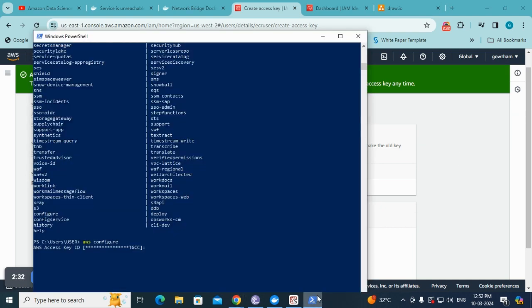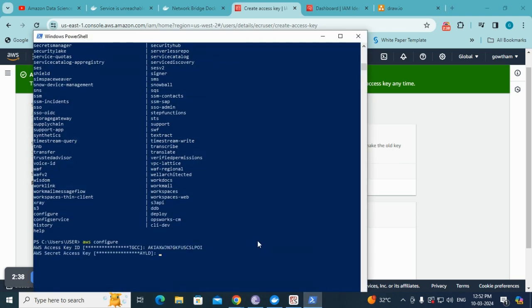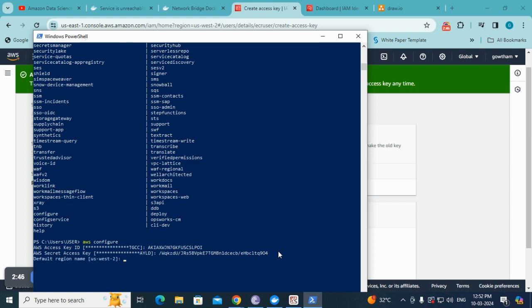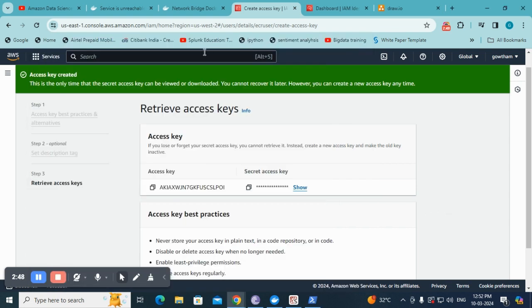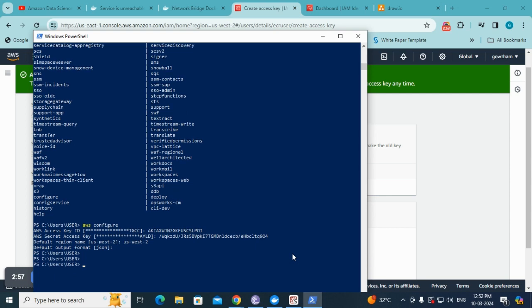So go here. It's asking for access key ID, right? Copy this, and then secret, right? Copy this, and region is US West 2. Okay, copy this. JSON, yes, we are logged in, right?